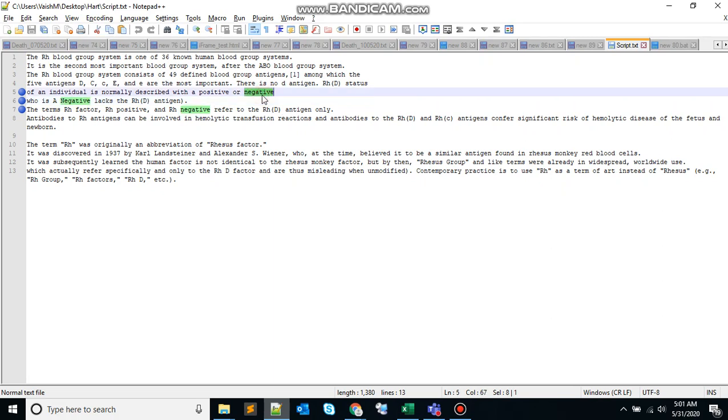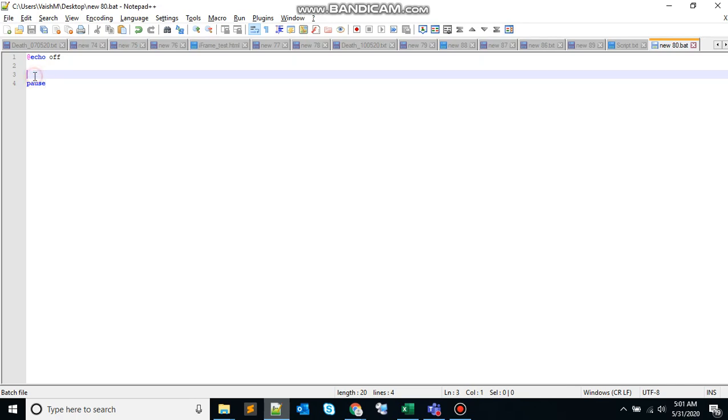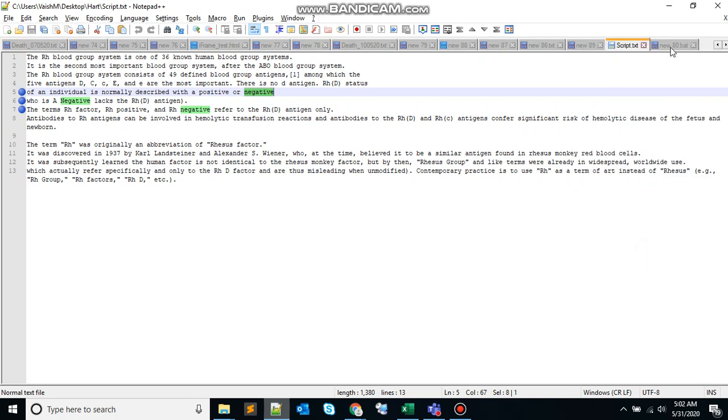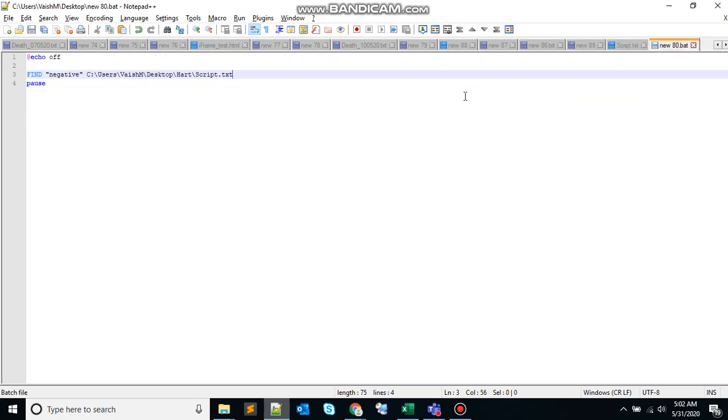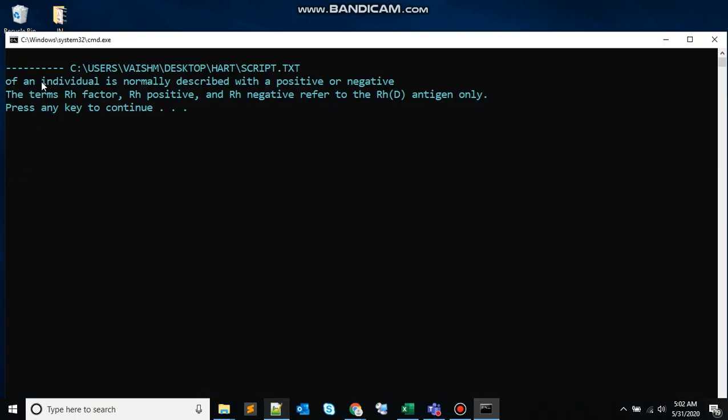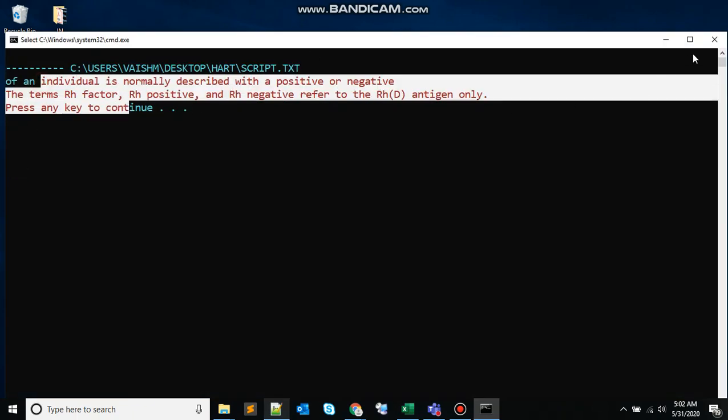So let's see how it works. Use the command find. Whatever you are searching has to be in double quotes, negative, and the file path. Copy that. So in the output, line number 5 and 7 should get printed. Let's see. Line number 5 and 7 have been printed.